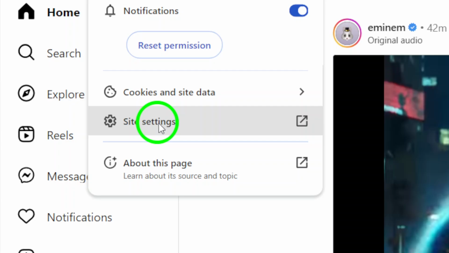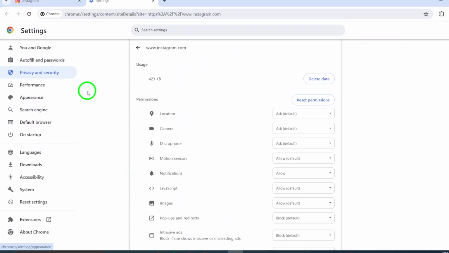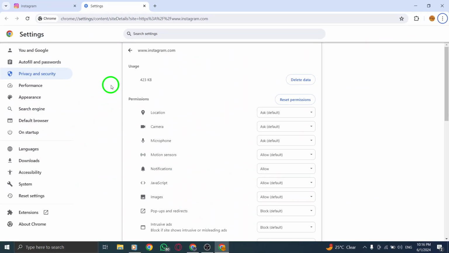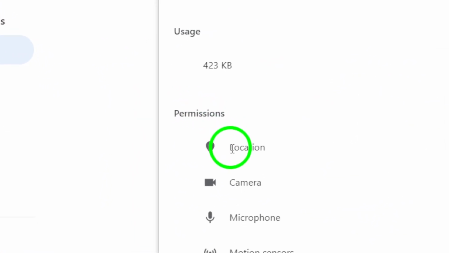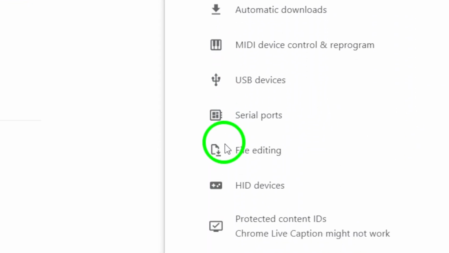Look for and click on the Site Settings option. This will direct you to a page where you can customize how Instagram interacts with your device. Within the site settings, navigate to the Permissions section. Here, you'll find options related to media access.